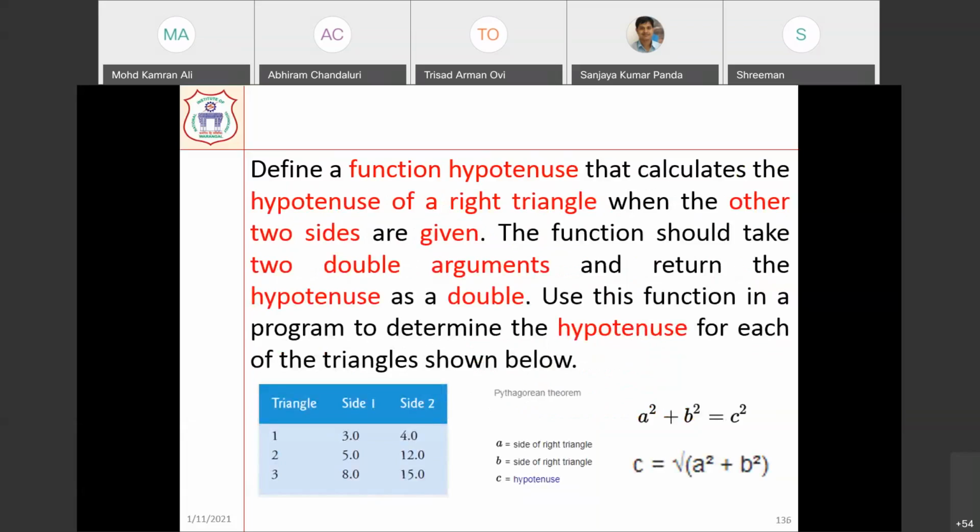Next is define a function hypotenuse that calculates the hypotenuse of a right triangle when the other two right sides are given. So you know Pythagoras theorem, right? A square plus B square is equal to C square. So you are given the two sides of a right triangle, and you have to determine the third side, that is C, which is called the hypotenuse. How are you going to calculate? C is nothing but root over of A square plus B square.